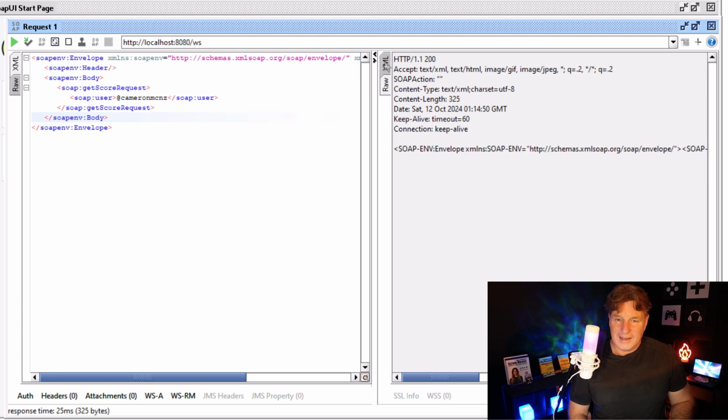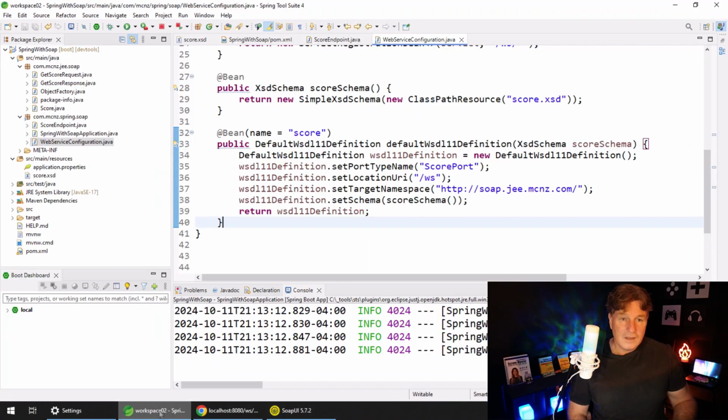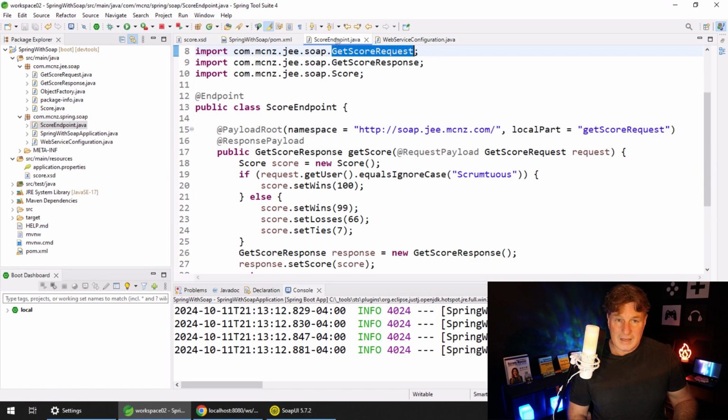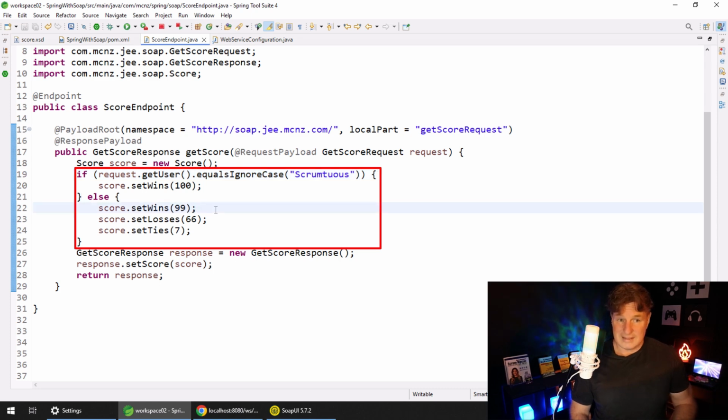But if we click play and look at the raw XML, there we go. 99, 66, and 7. The 3 best hockey players of all time. Wayne Gretzky, Mario Lemieux, who's the greatest, and then number 7, Tim Horton right there. And if we map back to our code, you can see that that just maps back to the score endpoint where we said if Scrumptious comes in, give Scrumptious 100 points and anybody else 99, 66, and 7.